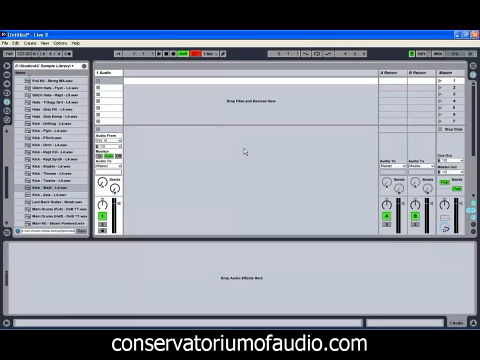I'm Ben Rosser and today we're going to be taking a look at compressors. Compressors belong to the dynamics processing family of effects, which are used to adjust the dynamic range of a sound. The dynamic range is basically the difference between the quietest and the loudest part of a sound, and you'll generally find it expressed in a decibel ratio.